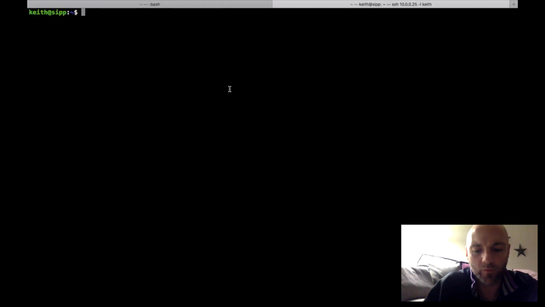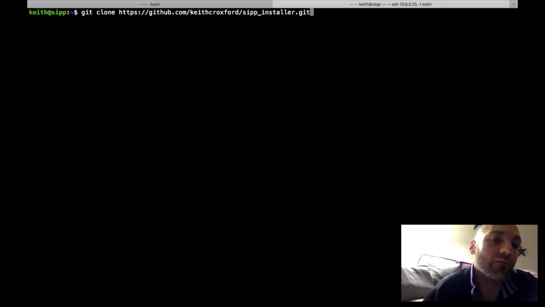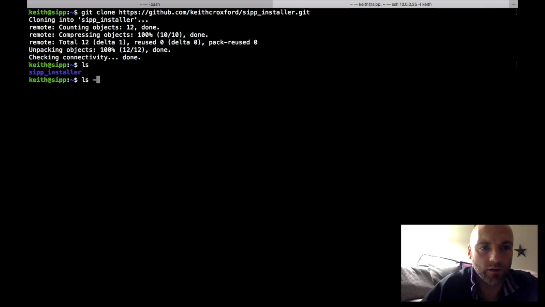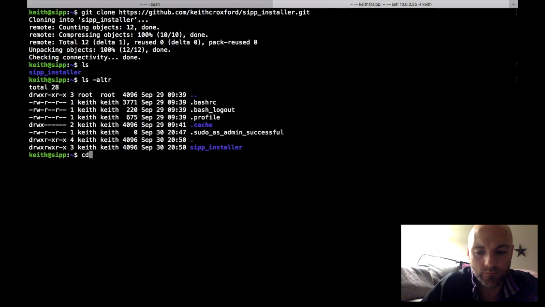So if you haven't used Git before, Git is a great tool that you're going to be able to use for version control, and it makes it super easy to grab files that other people have written as well if they have them on GitHub. So let's get this downloaded with a Git clone and then the link to this. It's going to clone this into a directory named SIPp installer.